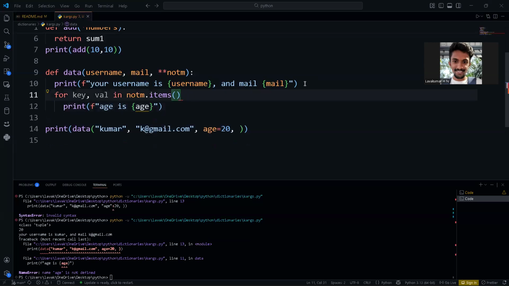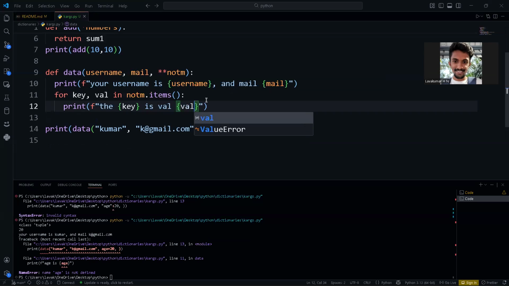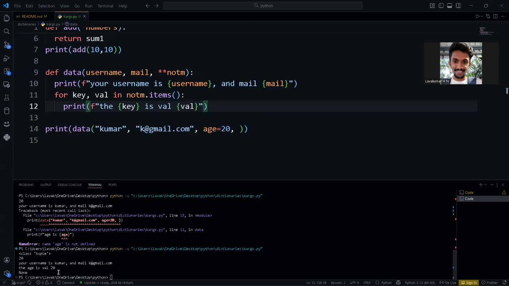Okay, so now if I run this, here you don't know age, right? You are not supposed to use age. Instead of that, you can use the key, whatever key we have used in this for loop. That key is the key, is value. Okay, so I will use val here. If I run this now, you're not supposed to get any error. The age is value 20.